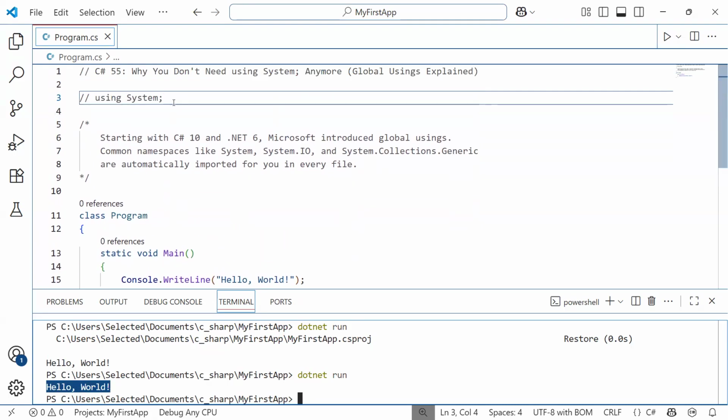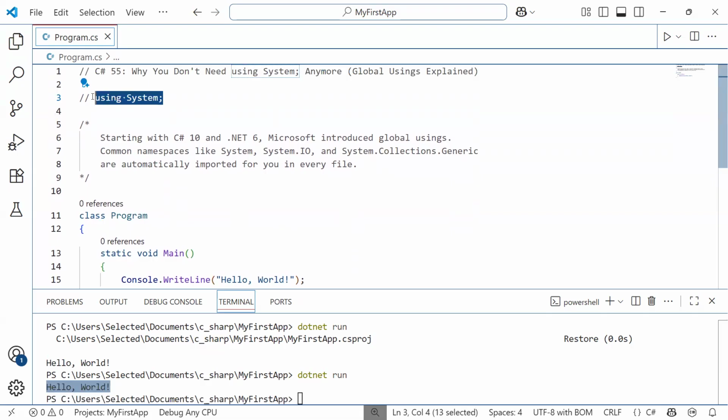So using System isn't wrong, but it's just redundant in modern .NET thanks to global usings. So you don't need to type it in anymore.